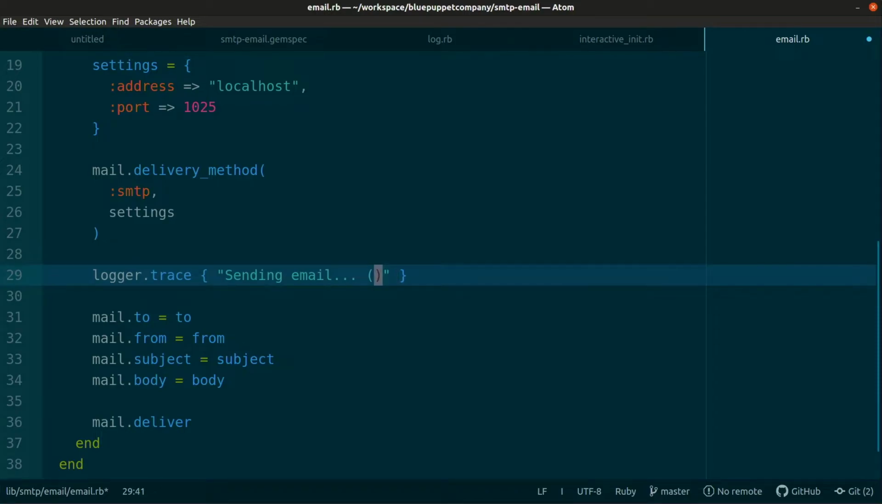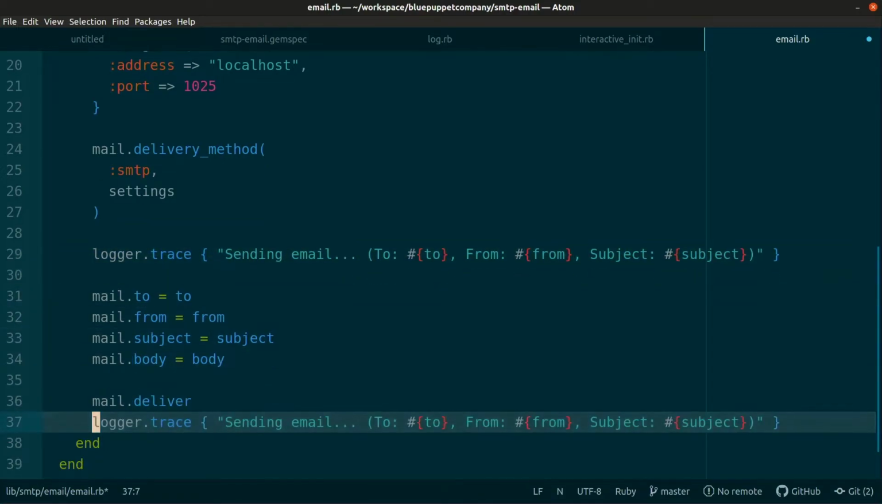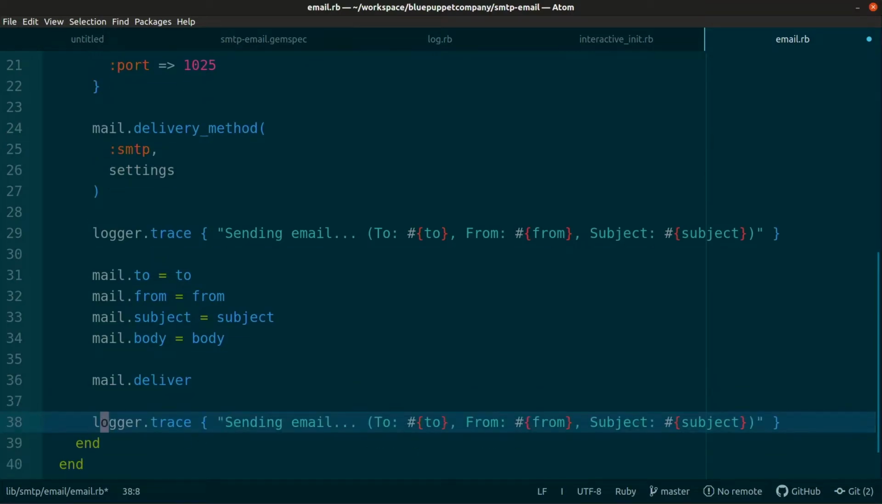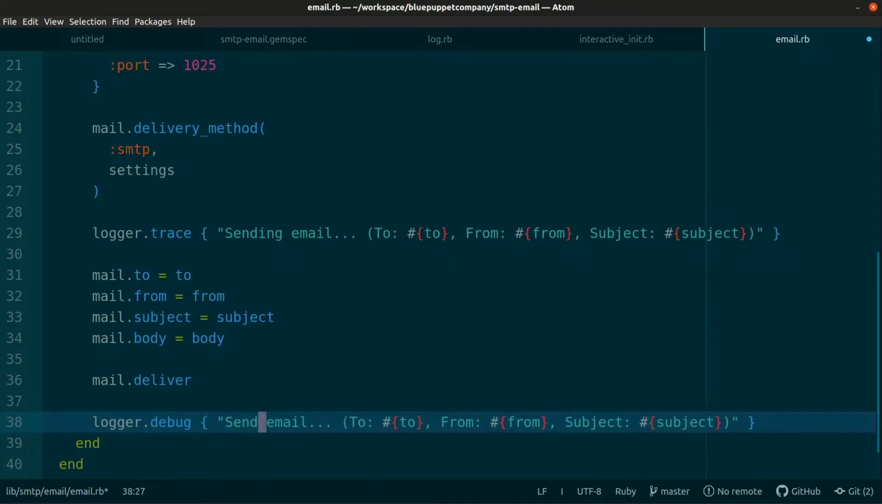And we want to go ahead and see what we're logging. So right now we'll just do the to and from email addresses and the subject, and we won't worry about the body. So this is the before, and of course we want to log the after. But we're going to make this a debug log, and we're going to say that it was sent.